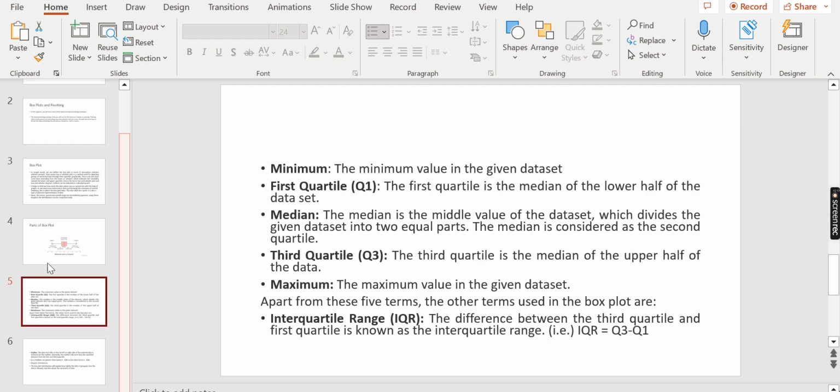Q1. What is Q1? Q1 is the first quartile, the median of the lower half of the data set. If we consider the lower half of the data set and take its median, it will be the first quartile. If there is a complete value, then 25% of the total chart will be the first quartile.